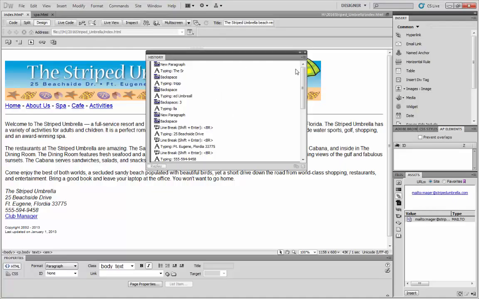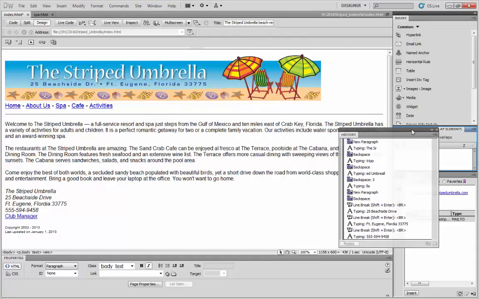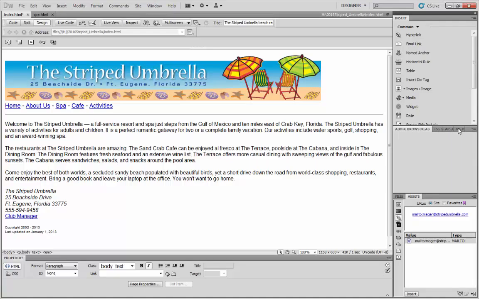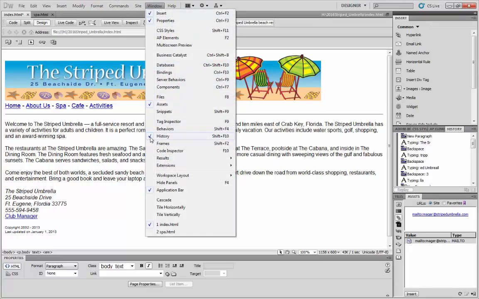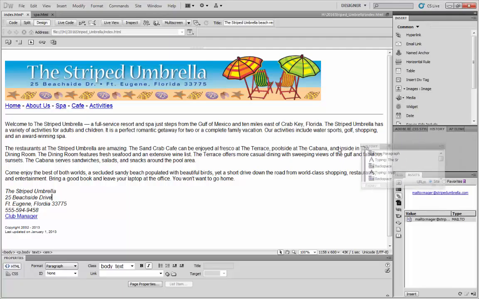Now, if I wanted this panel to be docked, I would click and drag this over here, and it would fit in there under history. Do you see where I kind of docked it in there? If I didn't want it to appear anymore, I can go under Window and take that check mark off on history, and then it went away. Does that make sense?